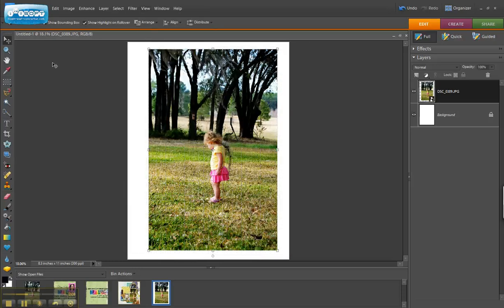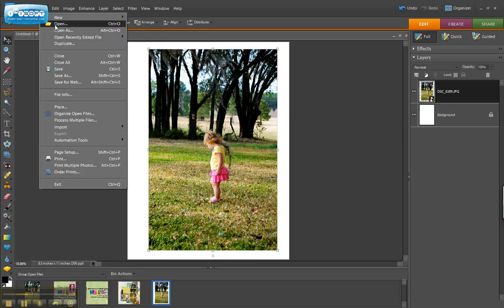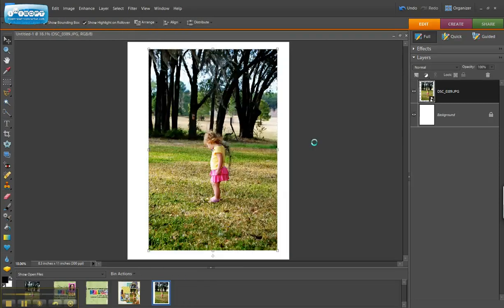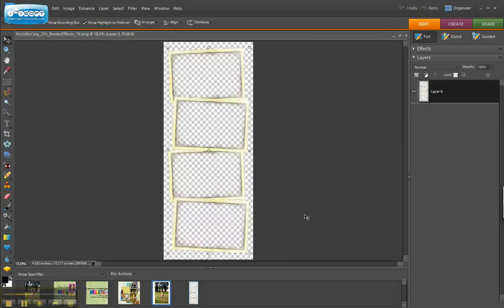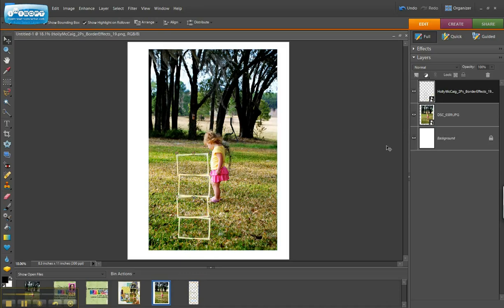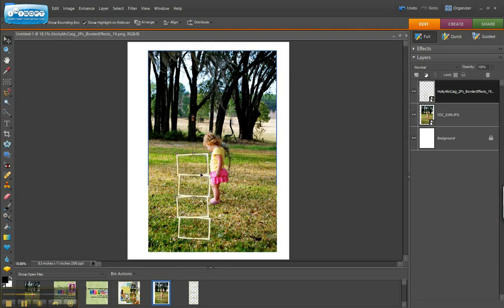Now I'm going to open up my digital file, and I keep those all together, organized by the design and everything. This is from a set called Border Effects by Holly McCaig, and I'm going to open up the one that has the 4 frames that are already arranged. Go back to the main palette, open that, and simply drag the digital file on top, and having it selected over here on the layer palette, which is on the right part of your menu, right here, I'm going to just drag the corners of this and resize it.